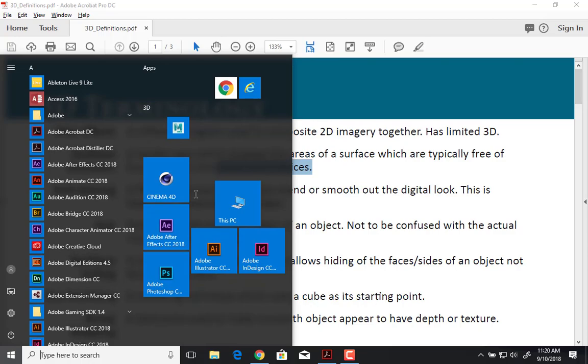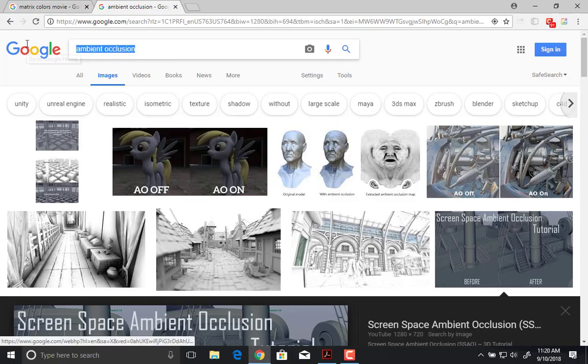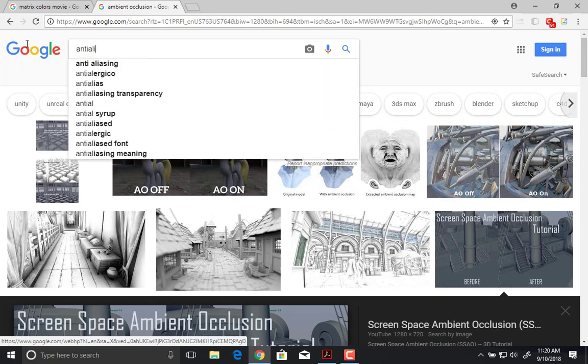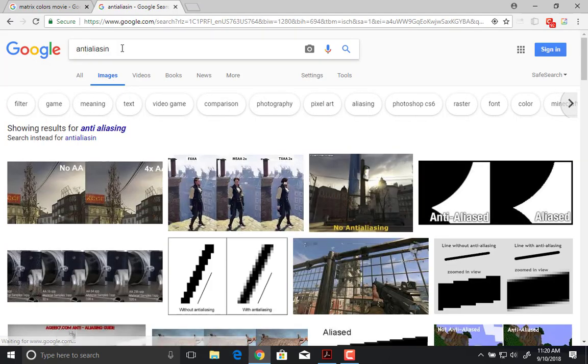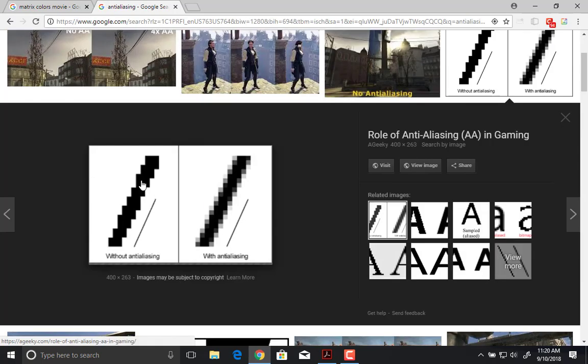Anti-aliasing is, basically the aliasing is the edges of an image. So this is aliasing. This is anti-aliasing. So this is what a typical pixel would look like. The software goes through and figures out, okay, where are the edges? How do we soften and blend this so it looks nice?